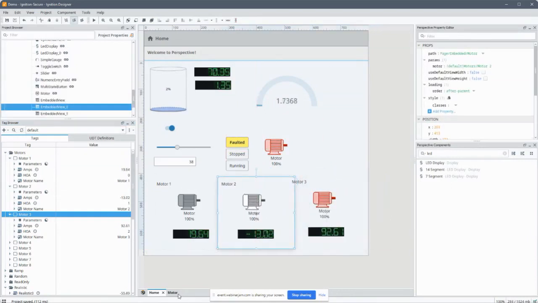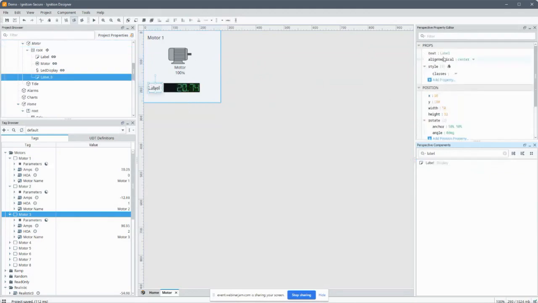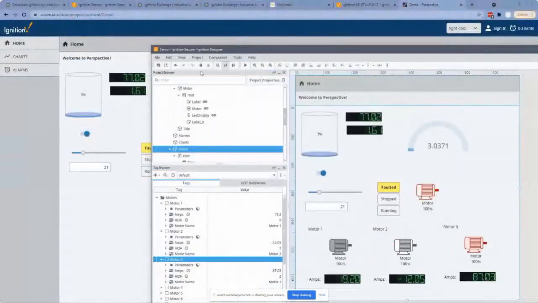I've got that. If I want to make a change, let's say, oops, I wanted to put a label over here for the amps, I can certainly do so. And then come back here, you'll see that all of those are now changed. If I want to deploy that, I save it. Now all of you should get the new motors that I put on that screen.